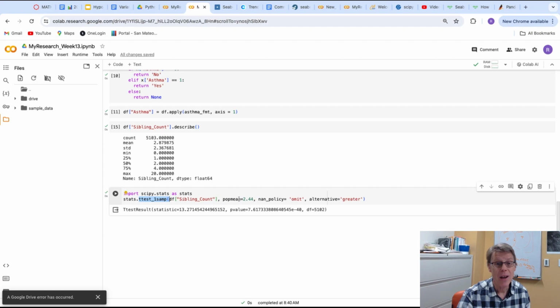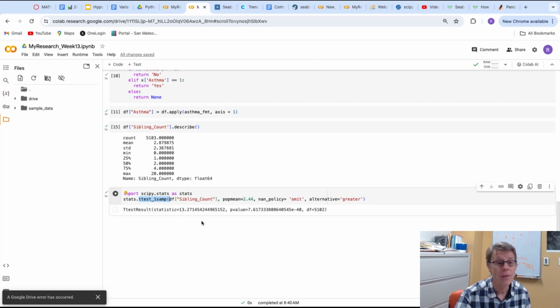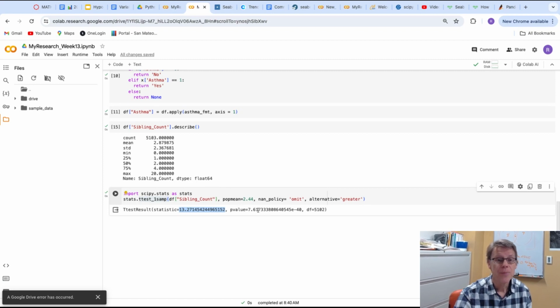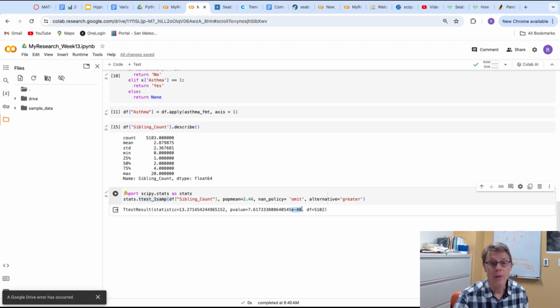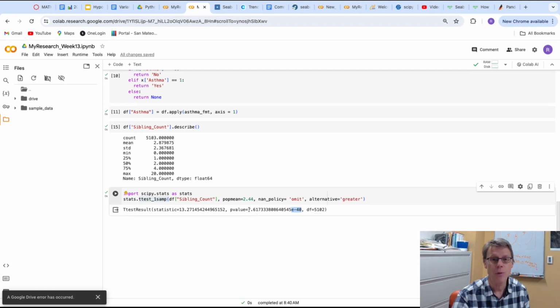And I put that null mean, or that assumed mean, right there. And I put what the variable is that I'm actually doing this hypothesis test with, and it gives me the number of standard deviations above the 2.44 that my sample mean is. And it gives me the p-value, which in this case is super small. Again, it's 40 zeros. So 0.00000, altogether 40 zeros up there.